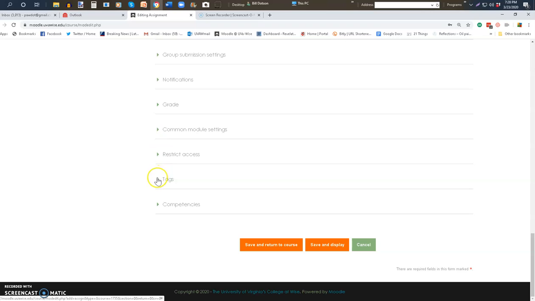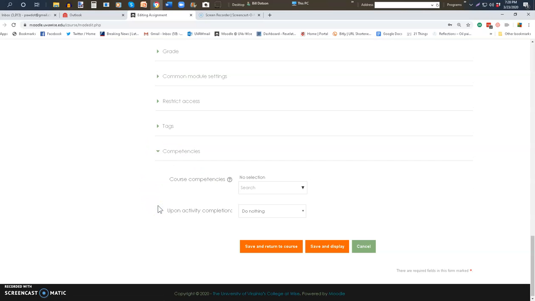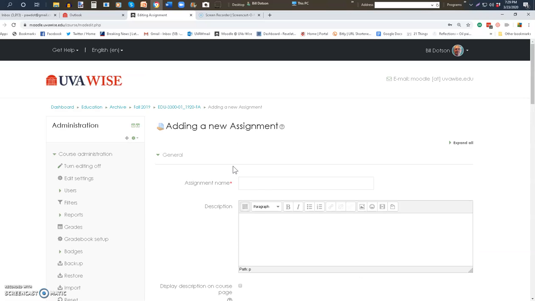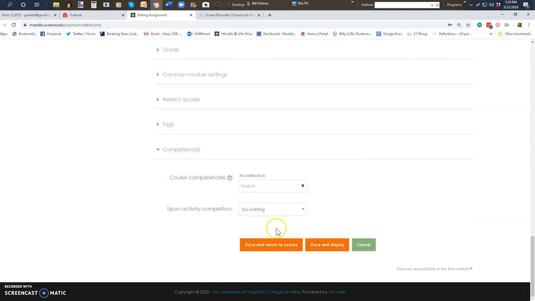And if you want to put tags, I've never done that, but you can enter some tags that will sort of identify your assignments. And then I don't know about competencies. If you have any competencies, you can type those in right here. And when you're finished with that, I'm going to go back up here to the top and just give this an assignment name, and see if it will allow me to save just that.